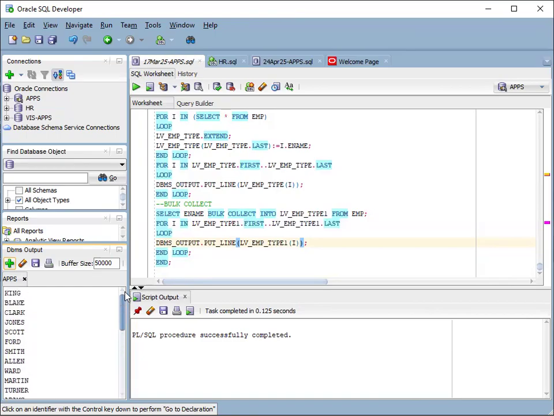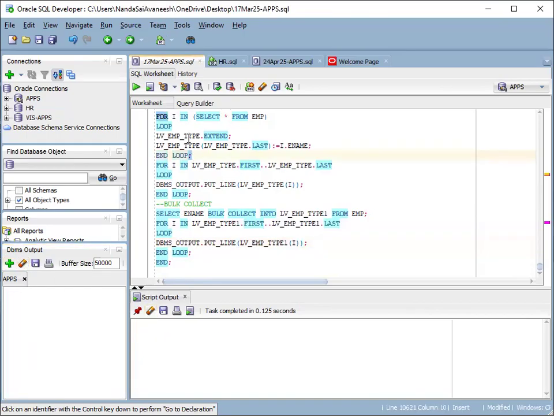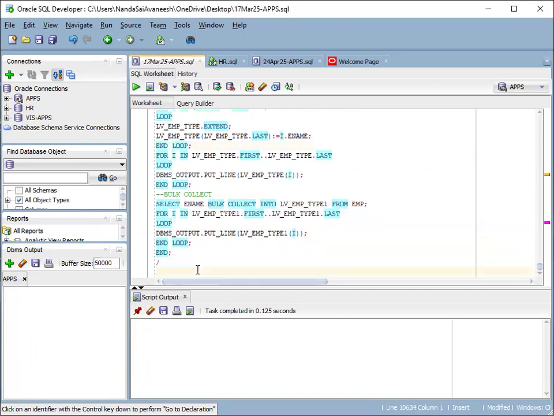Two times it got printed here. So same using the for loop and this is using the bulk collect. The only difference is we have to use this select ename bulk collect, or select star bulk collect, into. So before into we have to use this bulk collect keyword.